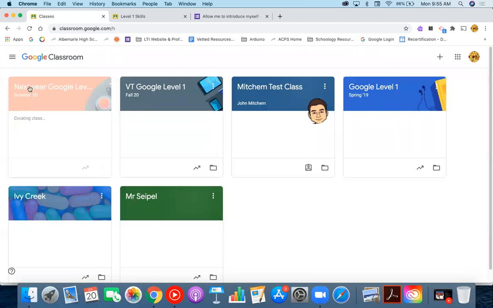So in here, next year, Google Level 1, when I get into my class, all of the assignments that I had in my previous course are now listed in there as a draft, and I can go and edit them. And when I'm ready for that assignment to come up in my calendar, I would just hit assign or schedule it, and my kids would be able to see it.